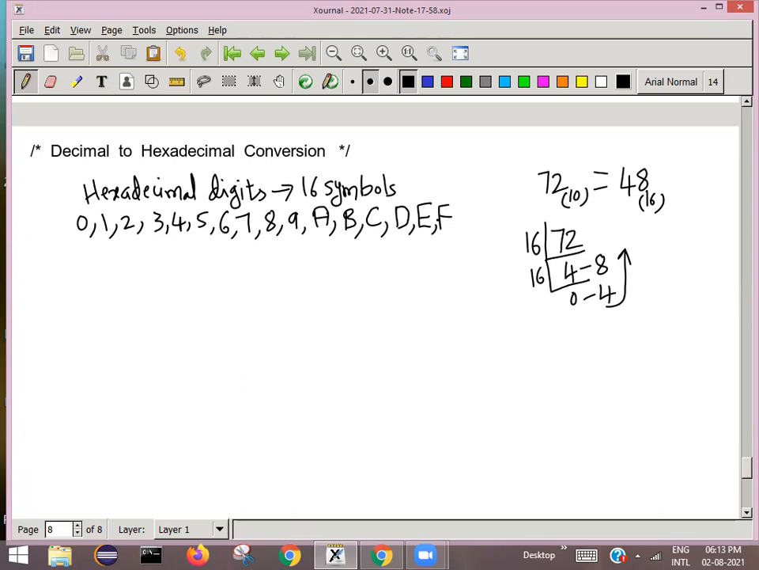That's why it is called the hexadecimal number system. You divide the given decimal number by 16 and write the remainders, which give the equivalent hexadecimal number, using 0 to 9 and A to F.